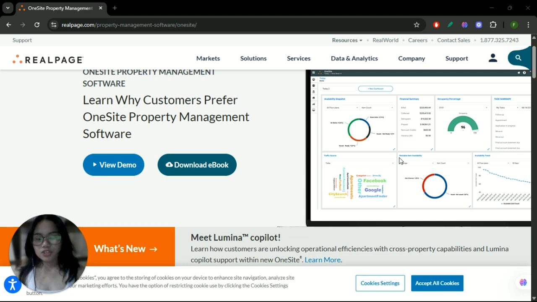In the reports section, you can generate detailed reports on occupancy rates, rent collection, and maintenance expenses. These reports provide valuable insights for strategic decision making. And that's your RealPage software tutorial.